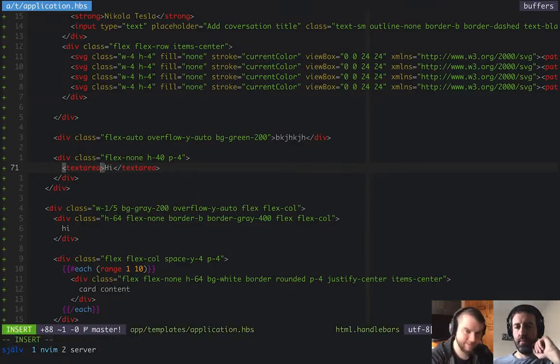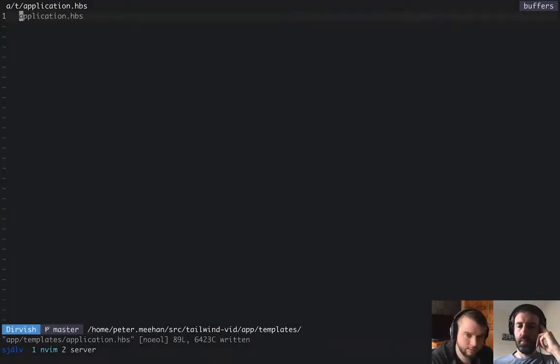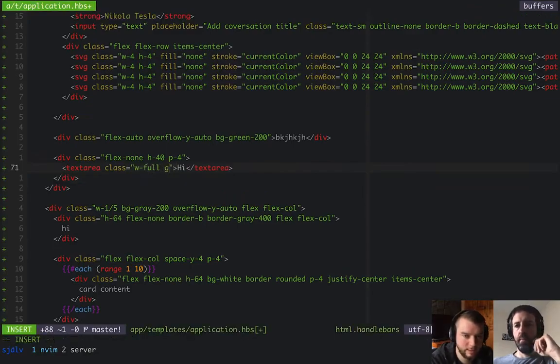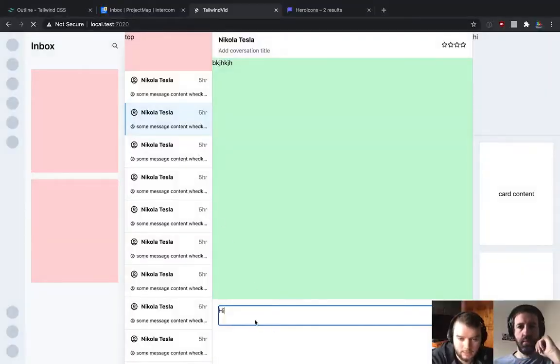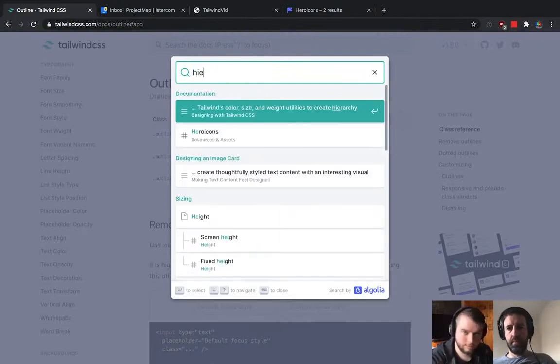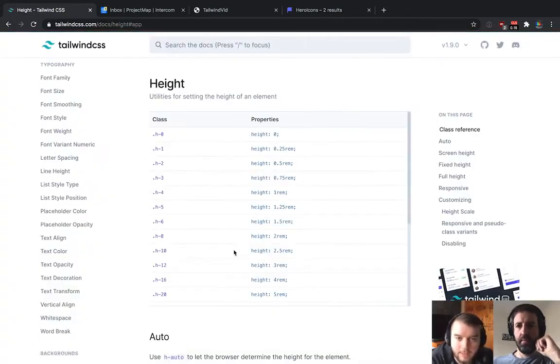Let's make this full width, and we can actually just make it full height as well, because it'll be bounded by the size of the parent, and we've already given it a fixed height. So again, these are just height utilities. Let me show you here. I wish it would clear that after I've found a search, but that's okay.